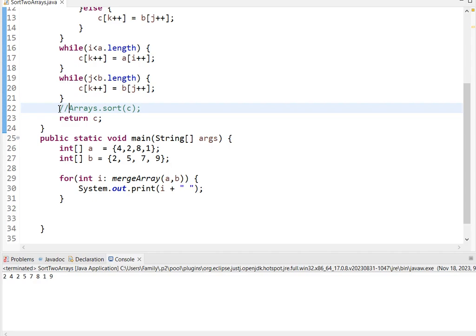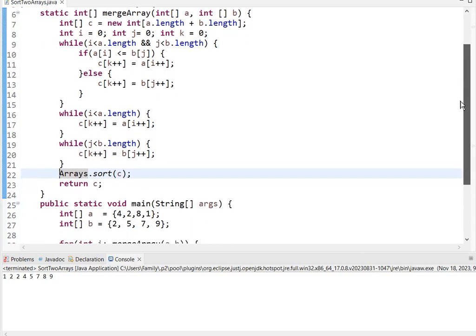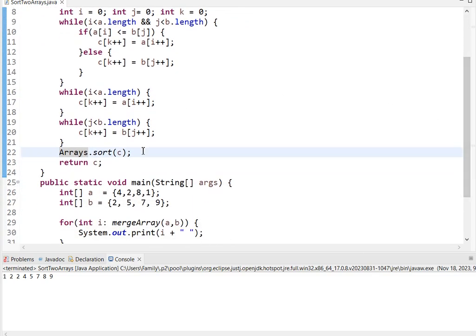So if you want to sort it, you have to do this one also. Let me run it again. So 1 2 2 4 5 7 8 9. And if you want to sort the unsorted array, then you have to put Arrays.sort(c) somewhere here so that you can sort it out. Thank you.